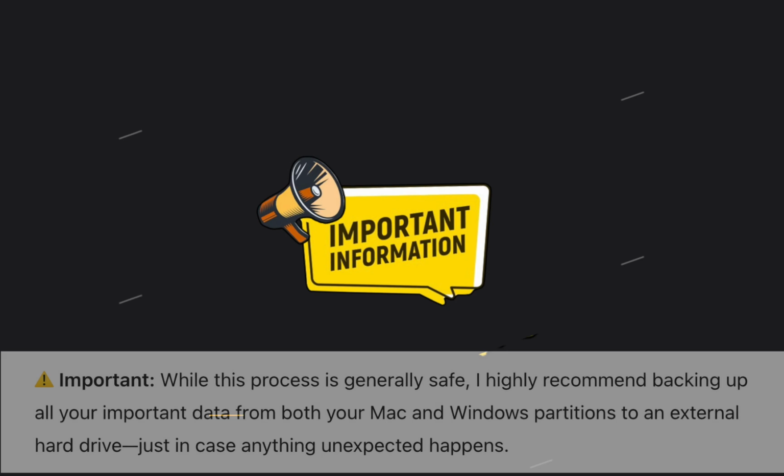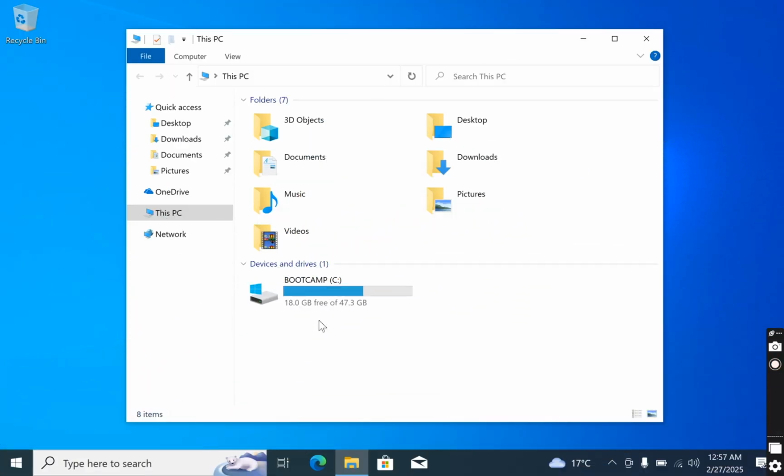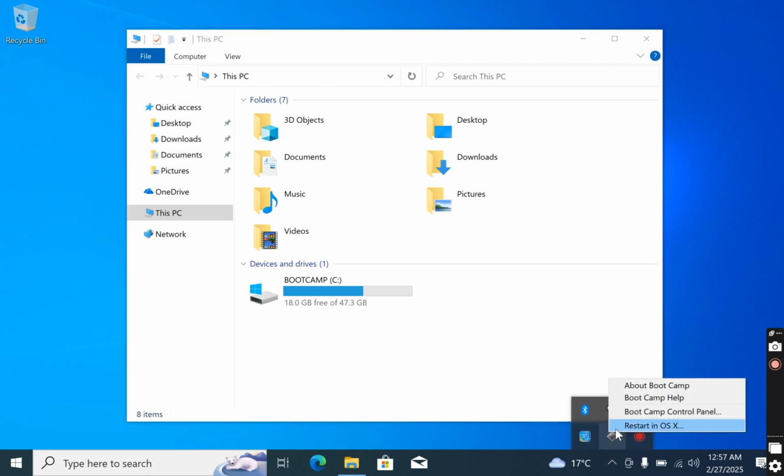Although this process is generally safe, I strongly recommend backing up all your important data from both Mac and Windows partition to an external hard drive. This ensures that your data remains safe in case of any unexpected complications. Once you are ready, switch to your Mac partition.